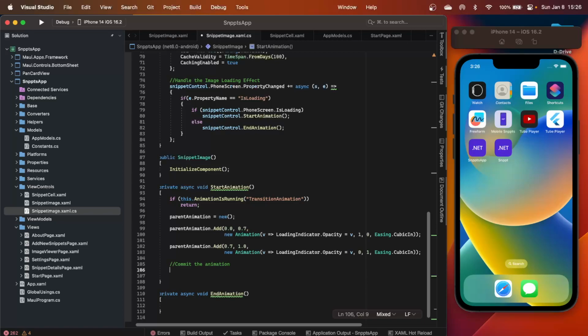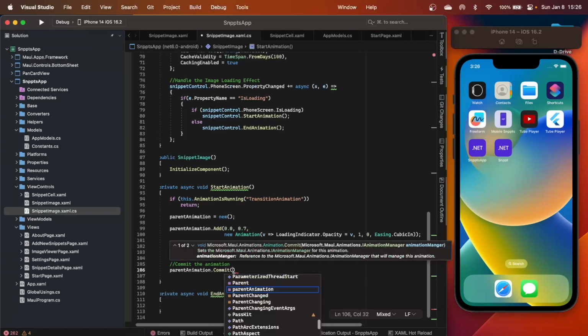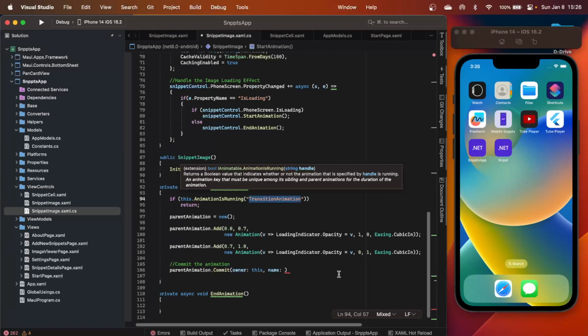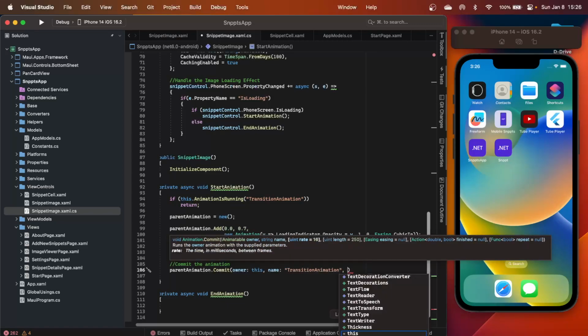So to commit the animation, I'm going to say parent animation dot commit, and this will take in a few parameters. The first one will be the owner. The owner is going to be this class itself, and then the name that I want to give so that I can work with it. Obviously I can define it as a static variable at the top, and I can make use of it.